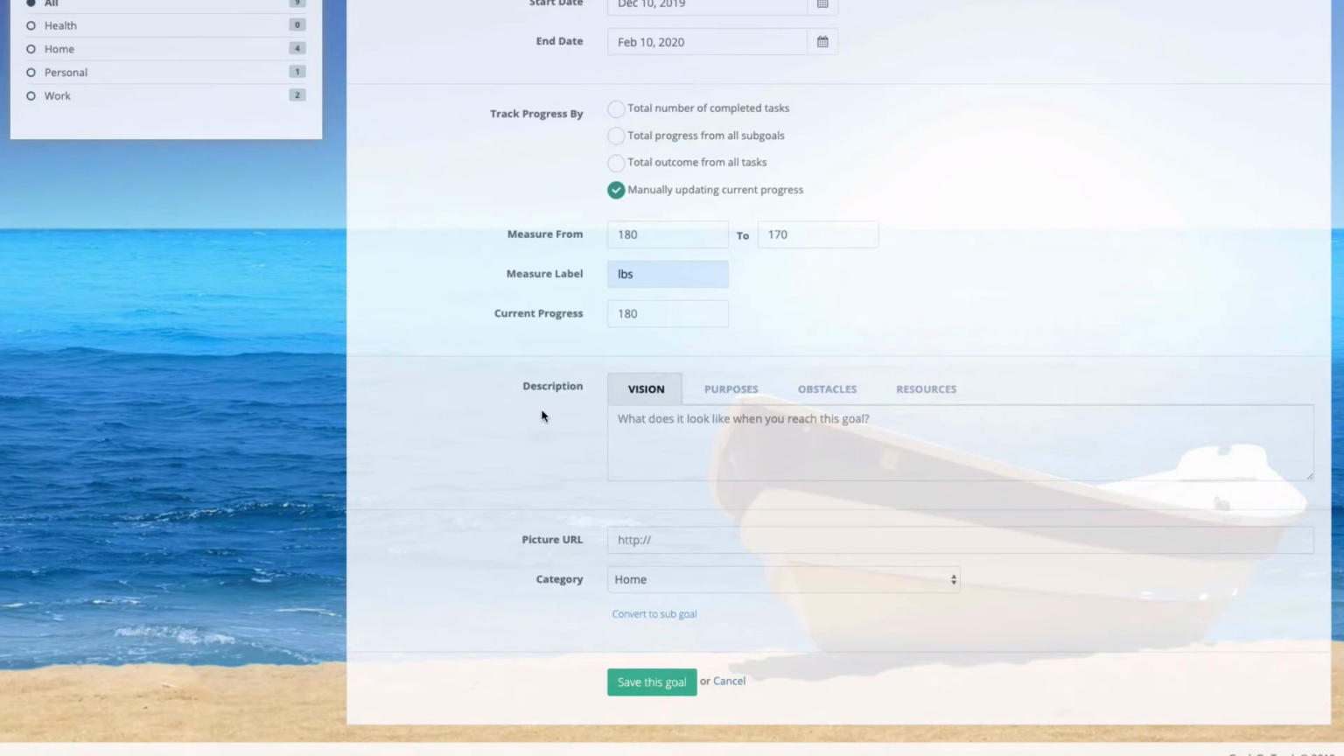And then there's a description section here. Basically, there are a few questions you can ask yourself, like, what's the big picture when you achieve this goal, the vision, and the reason why you want to achieve this goal. And of course, you can also list some of the obstacles or things that may be preventing you from achieving this goal, and also what help or what resources you can think of for completing this goal.